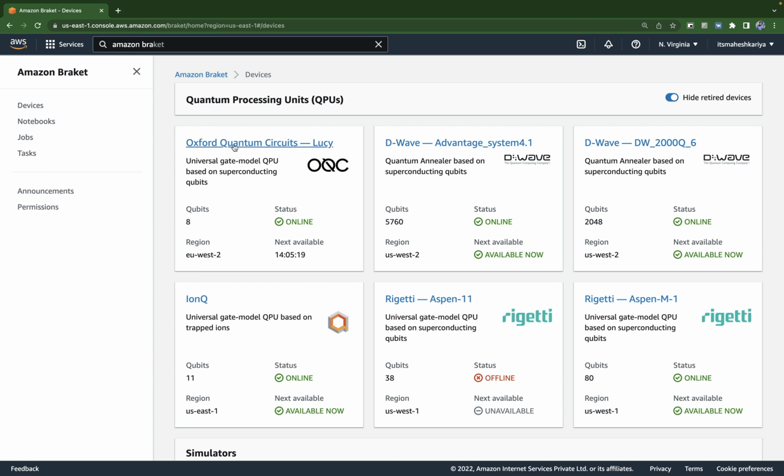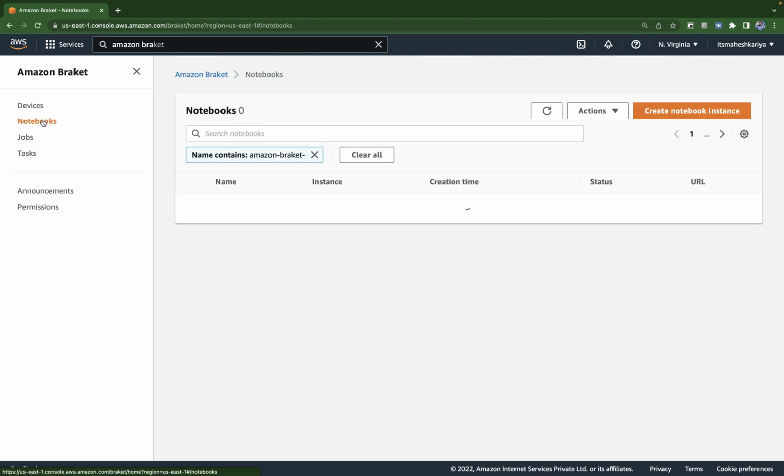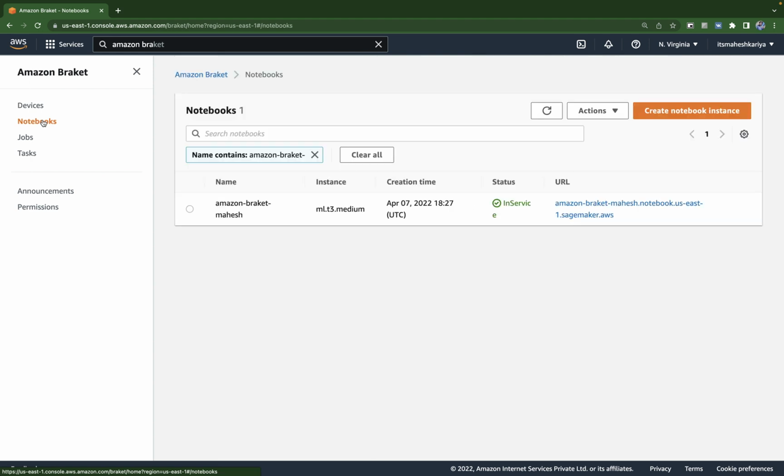This is provided by Oxford Quantum Circuits. This is provided by D-Wave with 5760 qubits. There's another D-Wave something else. I don't know that much about these things, but these are the third-party providers. After that, if you are using notebooks, if you are familiar with Jupyter, this is something for you guys.